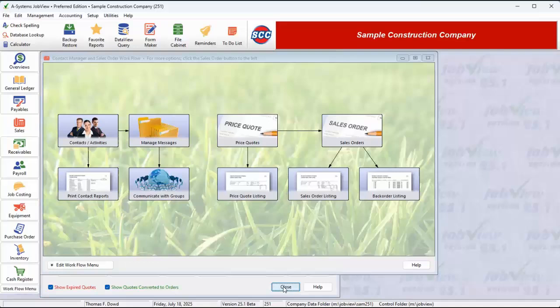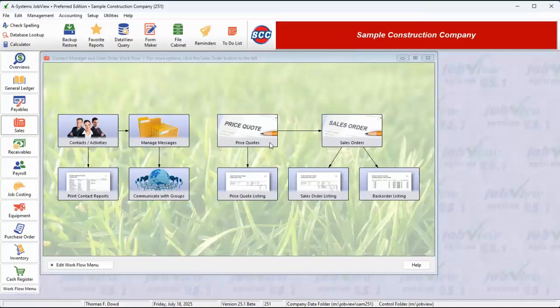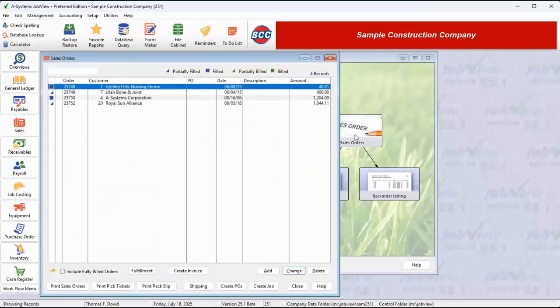If this is an order for which there was no previous price quote entered, we enter the sales order by selecting Sales Orders from the Sales Order menu. This screen shows all the sales orders that have been entered into the system. By default, the list box only shows open sales orders, that is, orders that have not yet been converted to an accounts receivable invoice. By using this checkbox, however, you can instruct the list box to include sales orders that have already been billed.